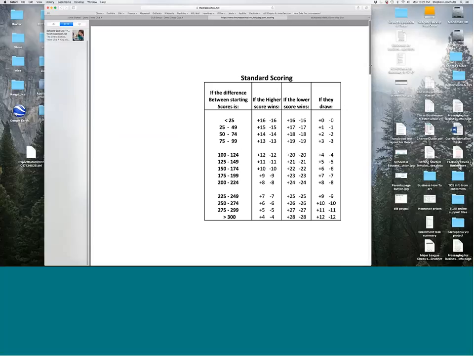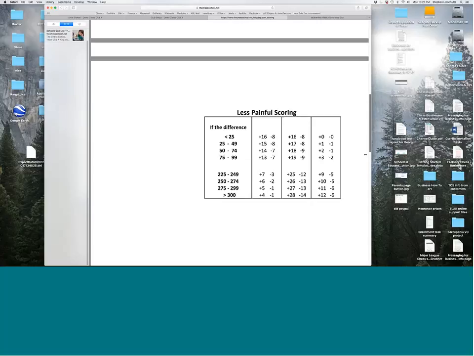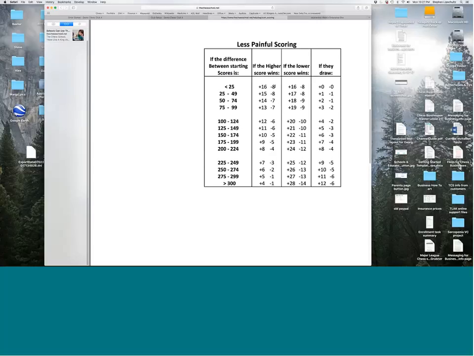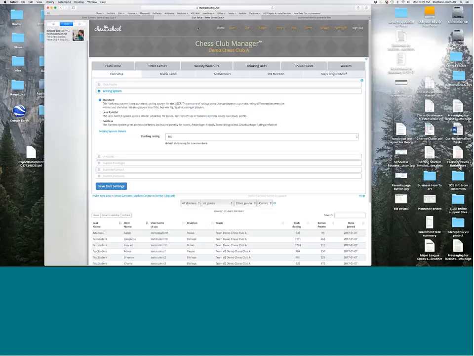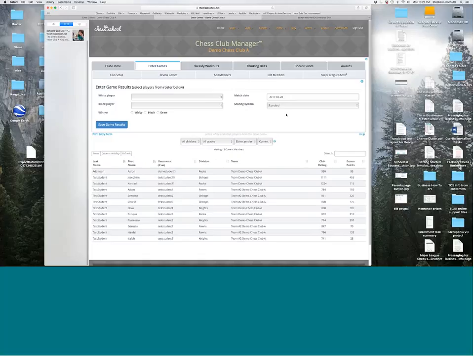But we give you options, as I said, for a less painful system, where the winner wins, but the loser loses half. Or you can use the painless system, where the winner wins, the loser does not lose. It's entirely up to you how competitive versus how much fun and casual you want to make your club. And you can change between those anytime you want. You can have the painless Tuesday chess tournament once a month, anything to keep your groups fun and engaged and make chess not just educationally beneficial, but fun and engaging for your kids.